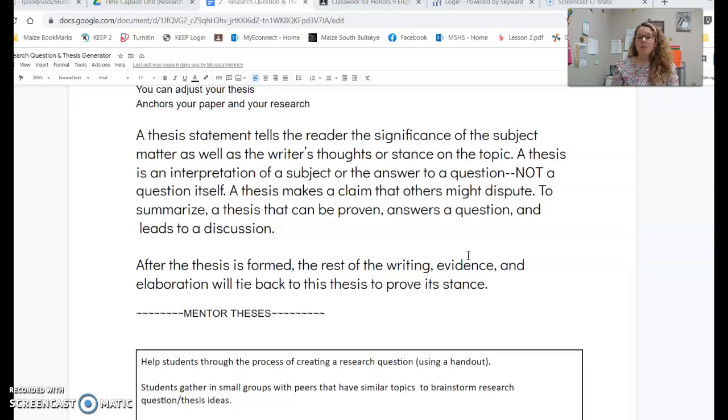It makes a claim that others might dispute. Some people might totally disagree with that. That's okay. That's why you're finding sources later on and you're going to support your thesis statement with evidence. And so to summarize, a thesis that can be proven, it answers a question, and it leads to a discussion is a strong thesis statement.